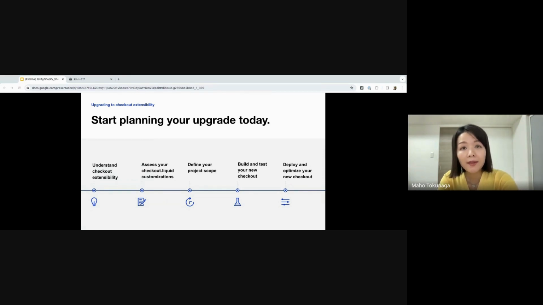Fourth, build and test your new checkout. Build and test the next version of your checkout using Checkout Extensibility. This includes creating a draft checkout in the checkout editor or setting up development and staging environments, installing any necessary apps or conducting custom development work, completing end-to-end testing for quality assurance, user acceptance, integrations, and more.